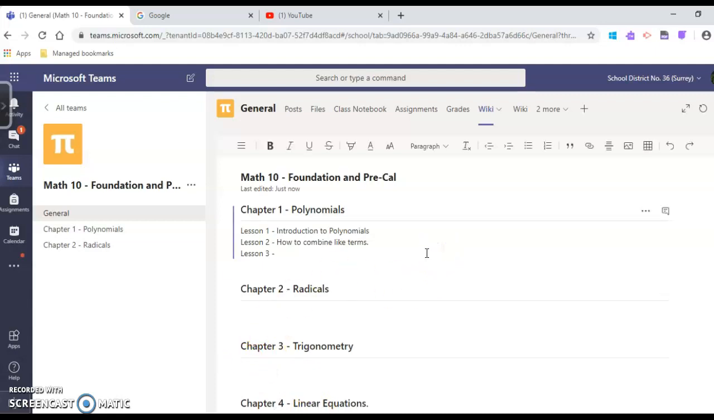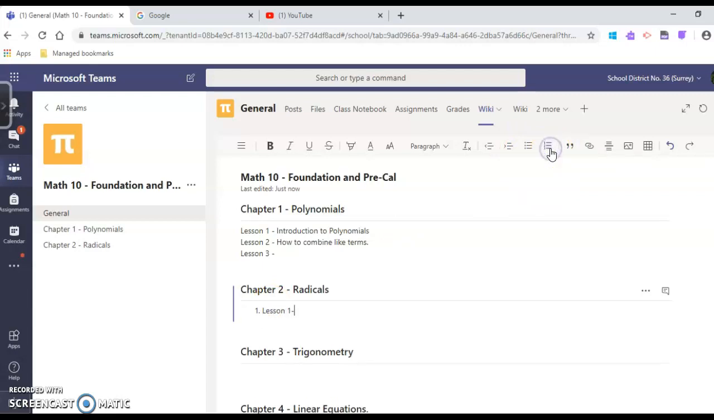And when you mouse over, you can delete things, you can add right here. So let's say I want to add here lesson 1. You can number them, the number list. You can bullet point them however you want. You can add a picture there. You can insert a table. There are a gazillion options here.